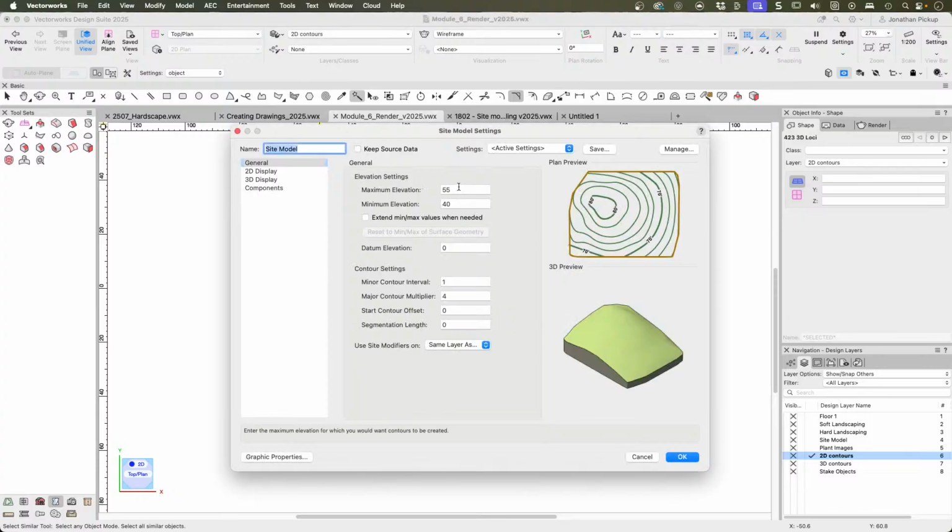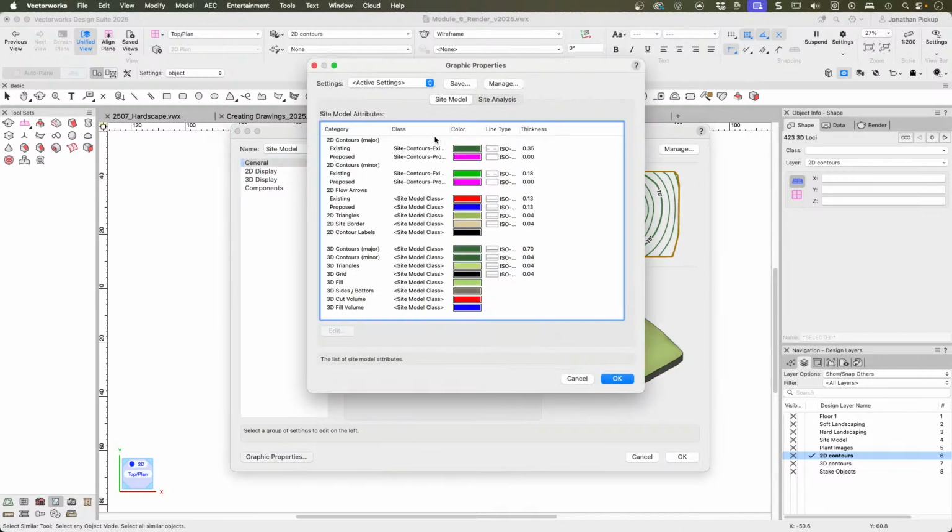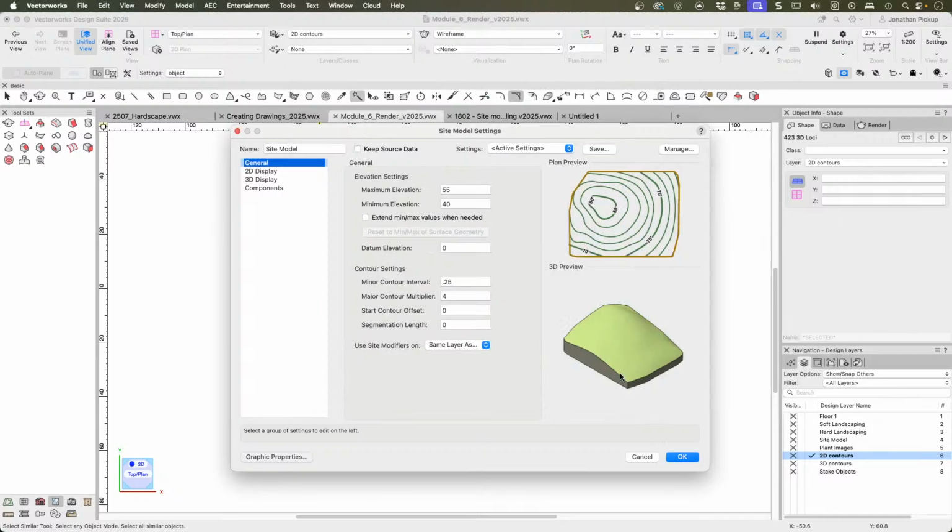We've got our settings here, so we can check our maximum, check our minimum, our minor contour interval 0.25 every 4. Don't forget to check the graphic properties. Make sure that they've got the correct classes assigned.